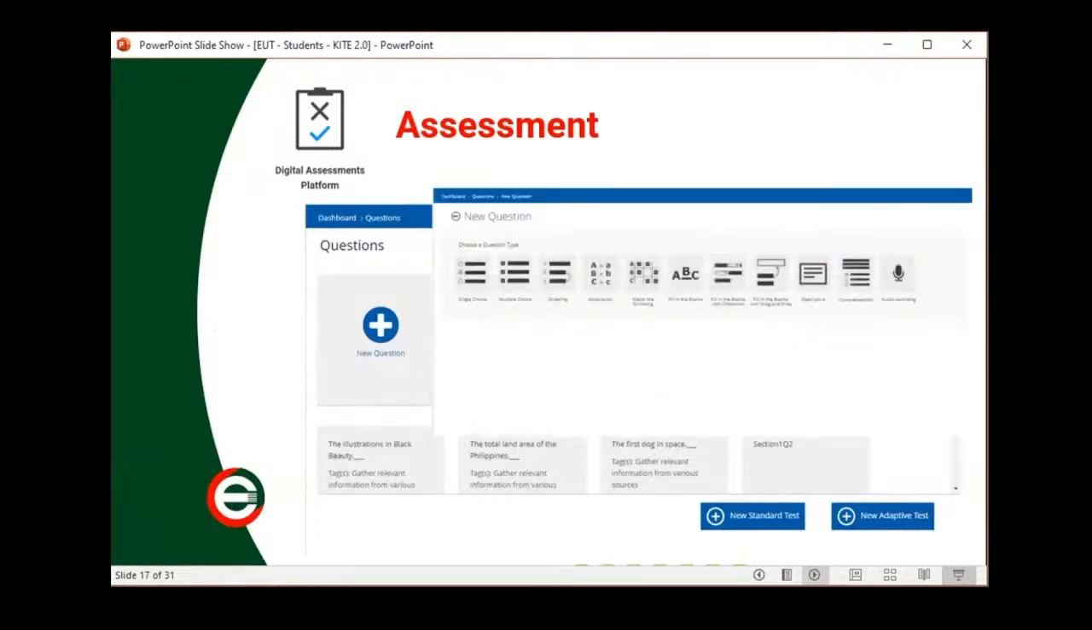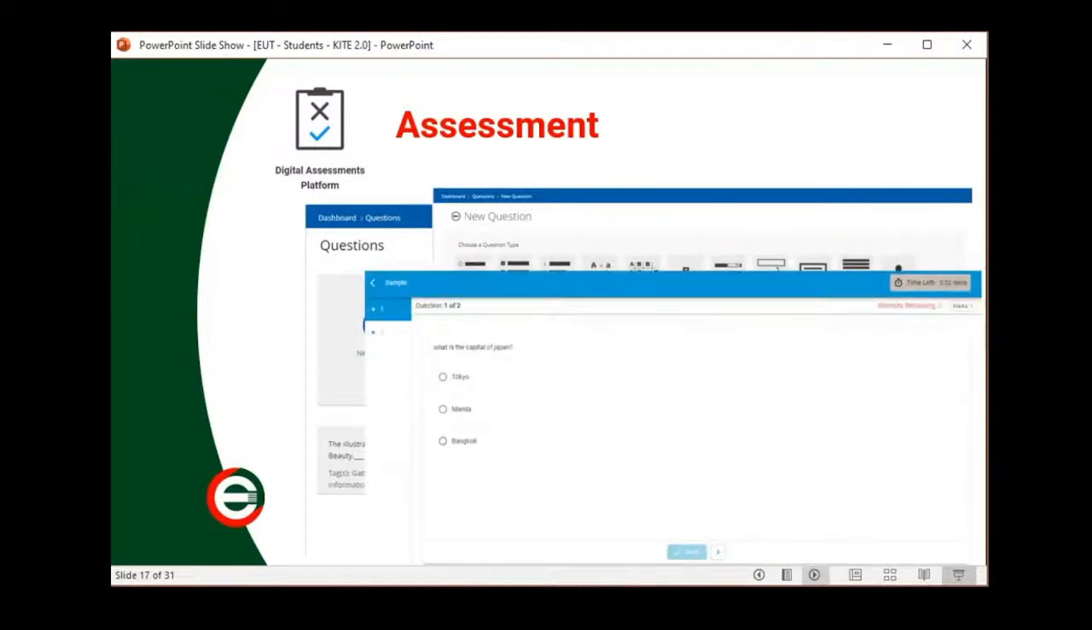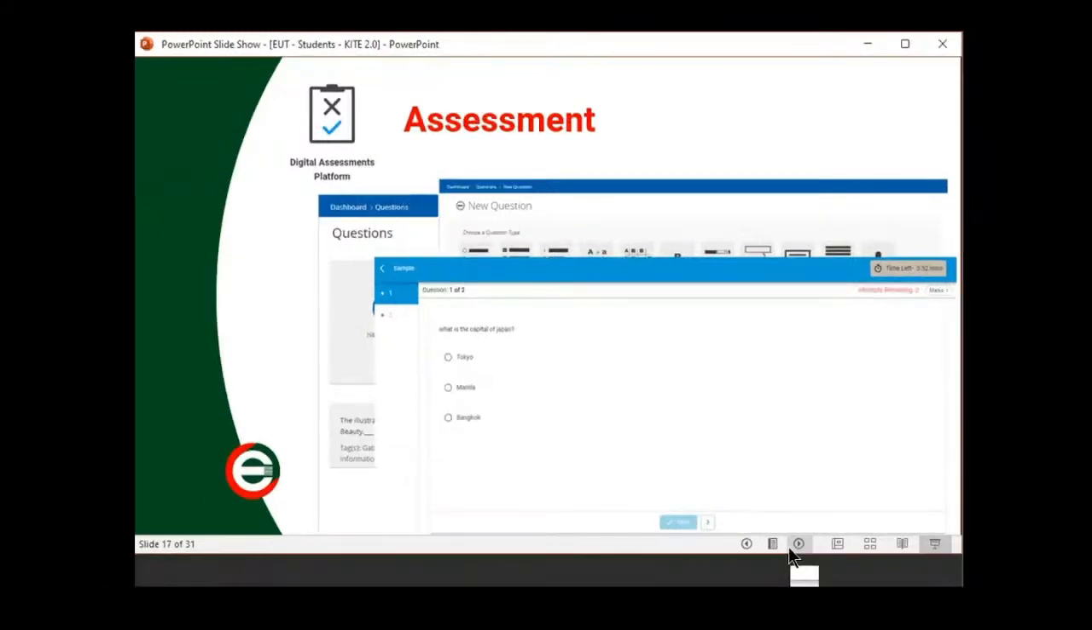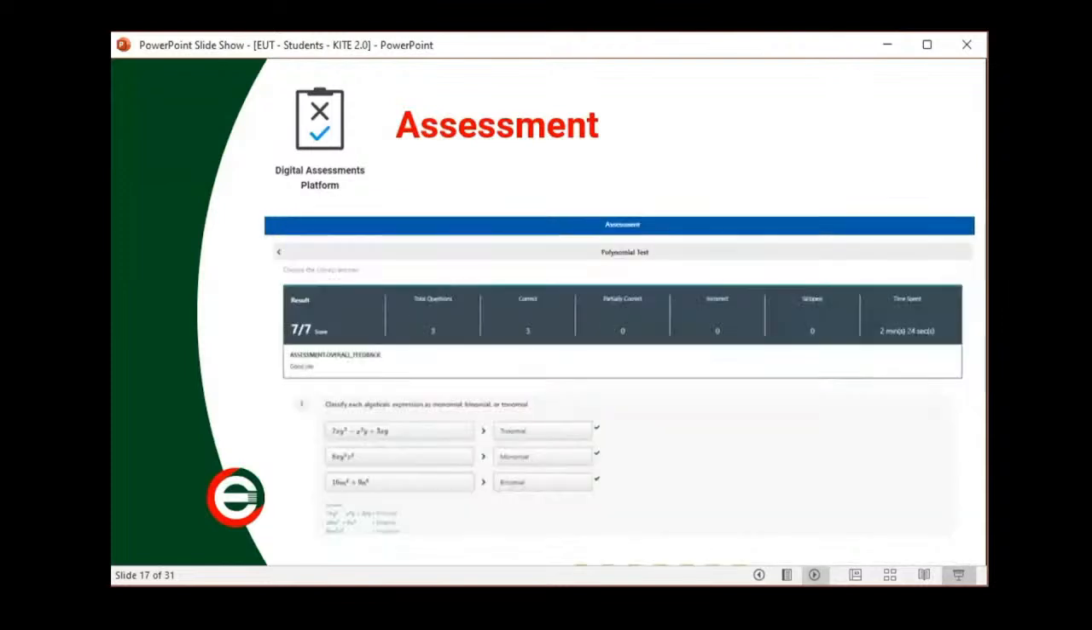All right? So these are the 11 types of questions that can be used inside. It looks similar to this. This is what our assessment looks like inside KITE 2.0.